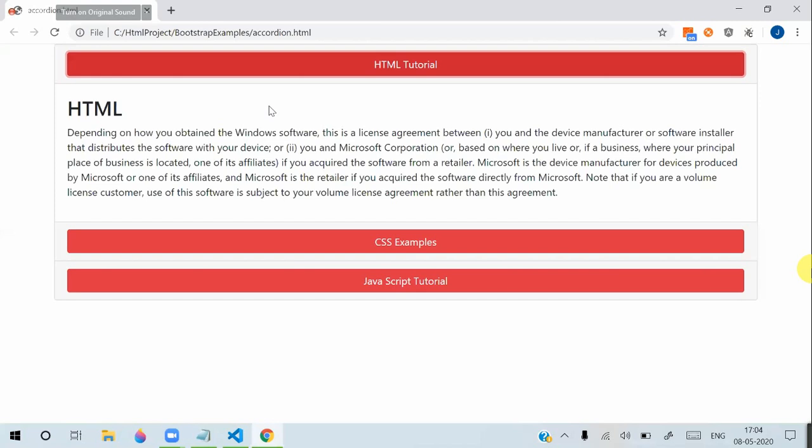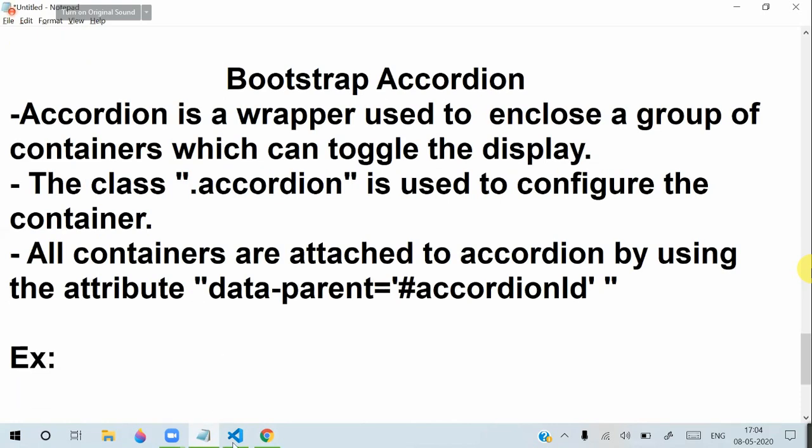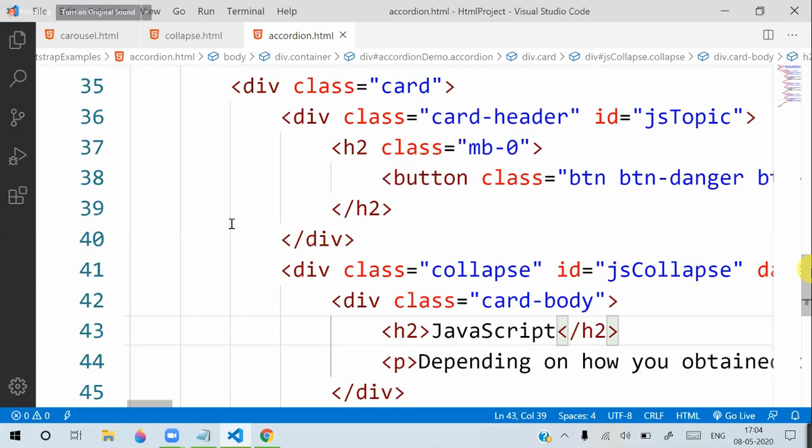So these are two important things we have learned. One is how to design a collapse and the other is how to design an accordion. These are the two major options. So for accordion, this is an example.